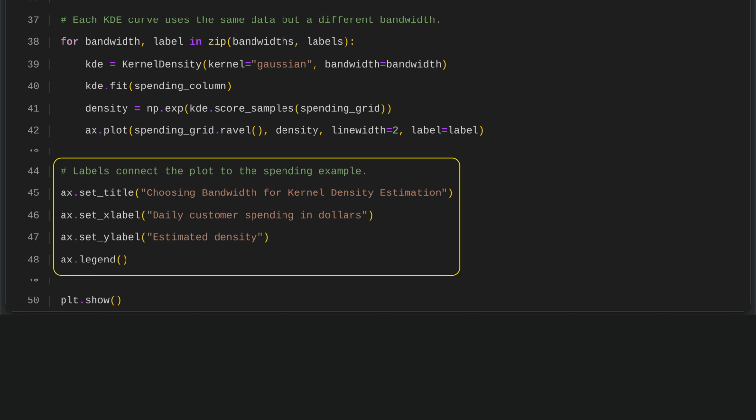The plot is labeled to make the kernel density estimation comparison clear. Its title identifies the focus as choosing bandwidth. The horizontal axis shows daily customer spending in dollars, and the vertical axis shows estimated density. A legend distinguishes the density curves for different bandwidth choices.